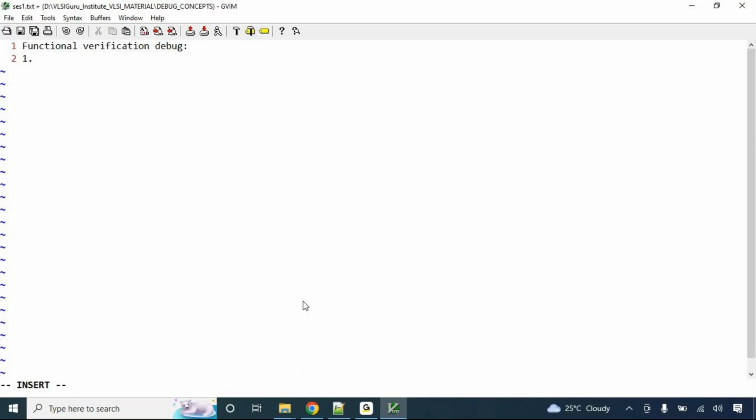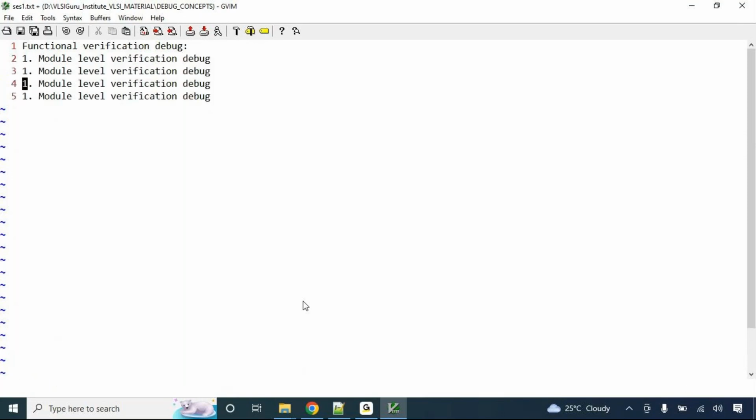You see, there can be four types of debugs. One is the module level verification debug, second is SOC level verification debug, third is GLS debug, and fourth is power aware verification debug. We'll mostly focus on module level verification debug here.